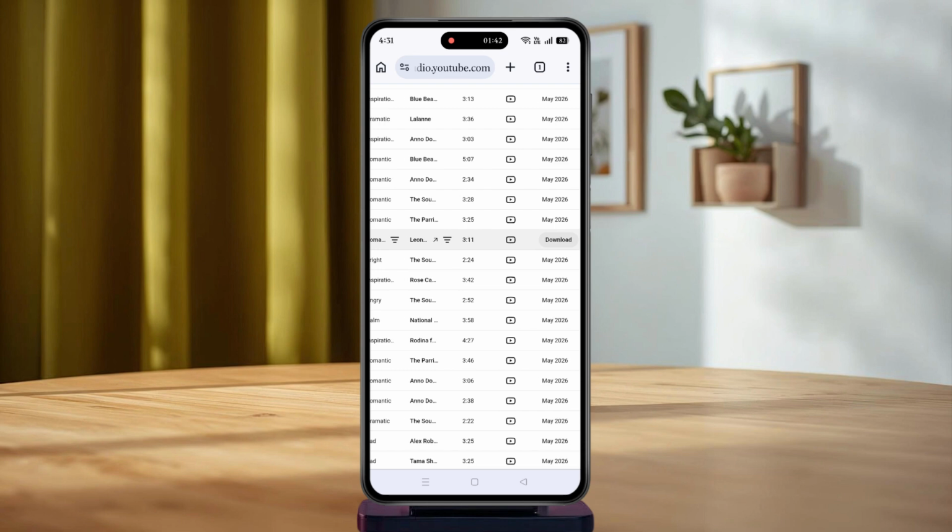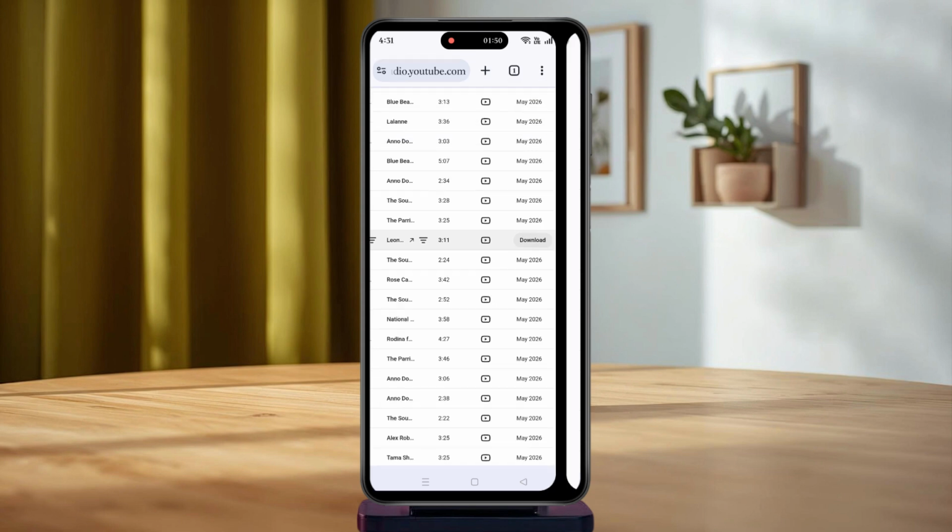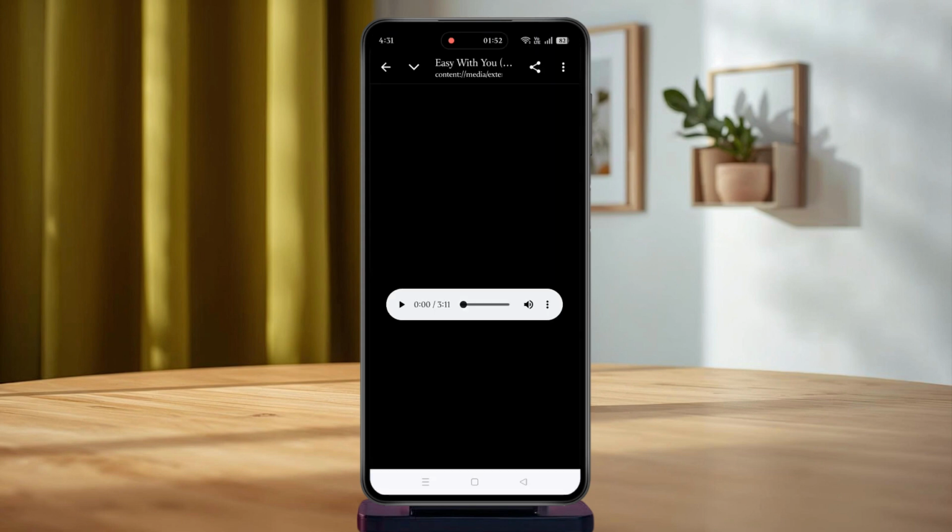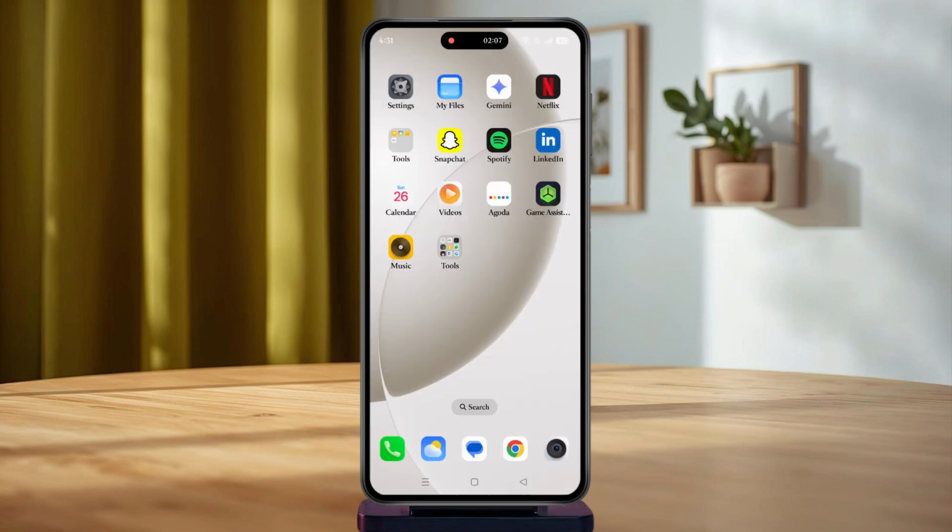When you find the music you want, tap the Download button. The audio file will be saved to your phone's Downloads folder as an MP3 file, ready to use in your videos or other supported projects according to the license terms. And that's it. That's how you can officially download music from YouTube as an MP3 file on your Android phone.